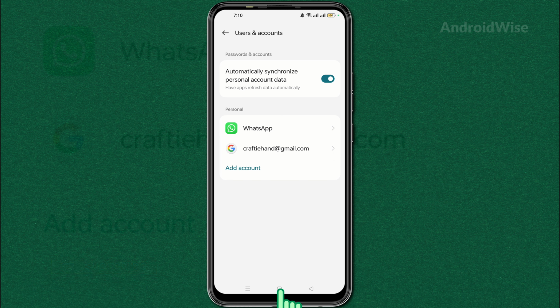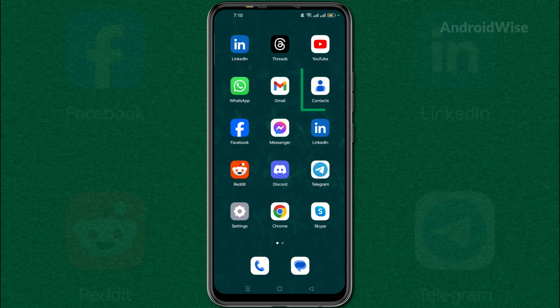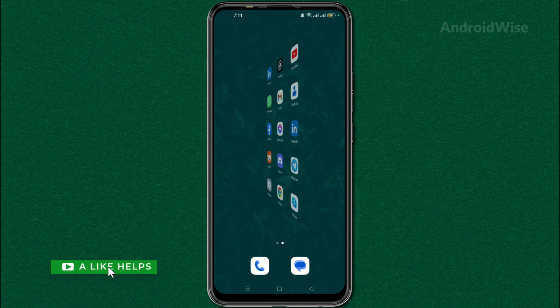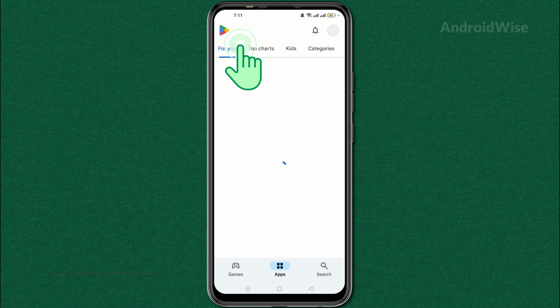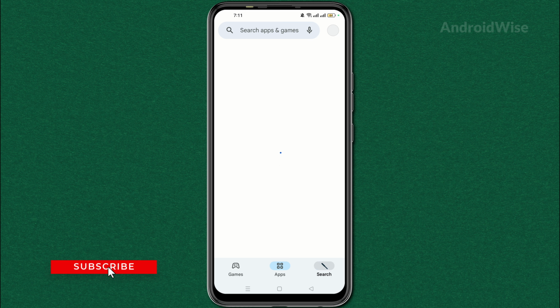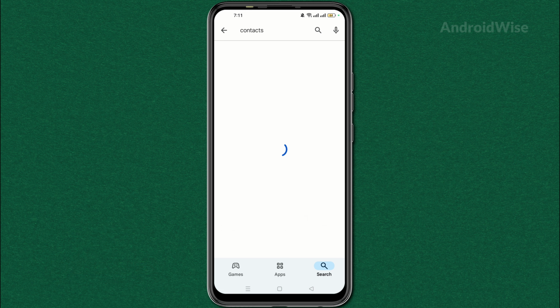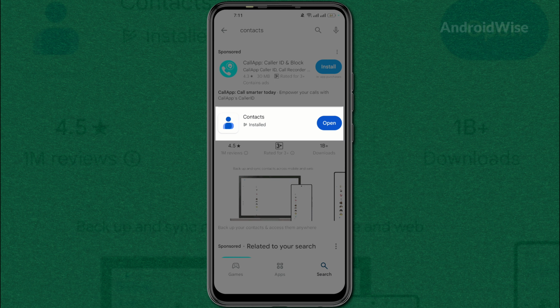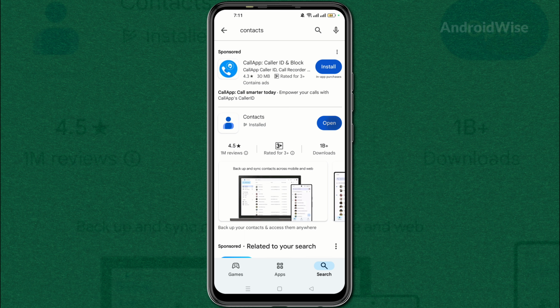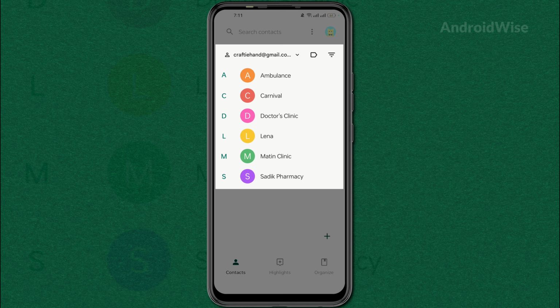Now on your phone, search for the Contacts app. It's a pre-installed app on most of the phones. If your phone doesn't have Contacts app, go to Play Store, search for Contacts, and install the app on your phone. Open it and you will see the contacts that are saved in your Google account.